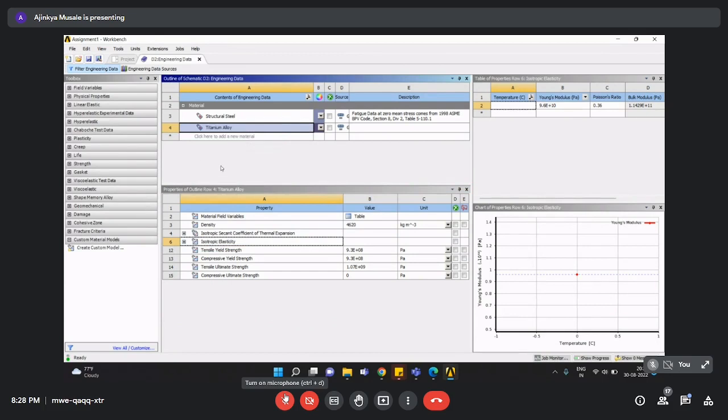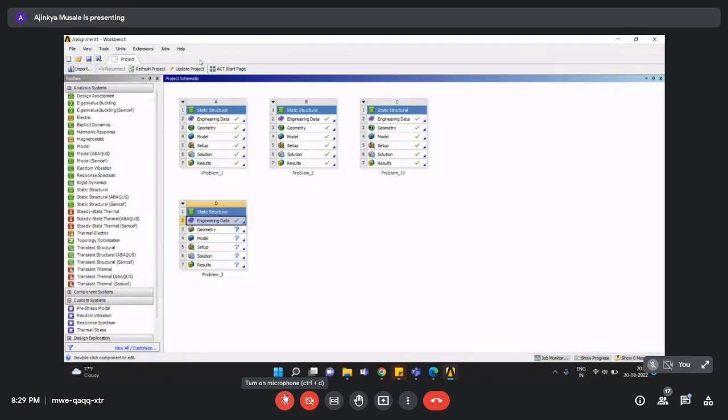Now I'll go back to my original project window. I can simply click on this project, or I can also just close this and go back to my original project window. I can do it both ways. So I am done with my second row. I have defined the material.